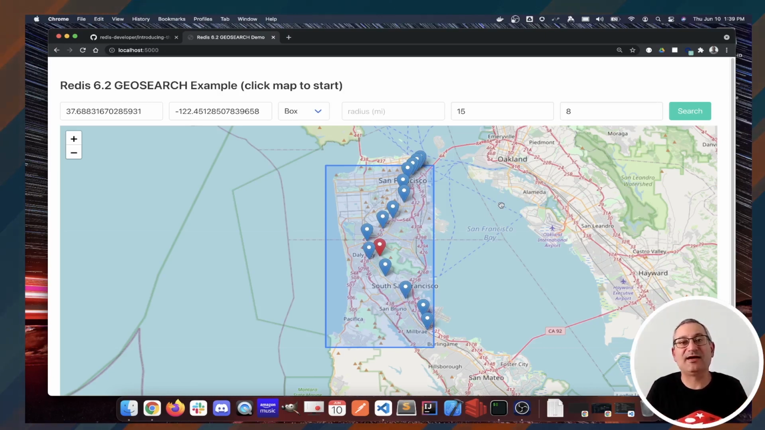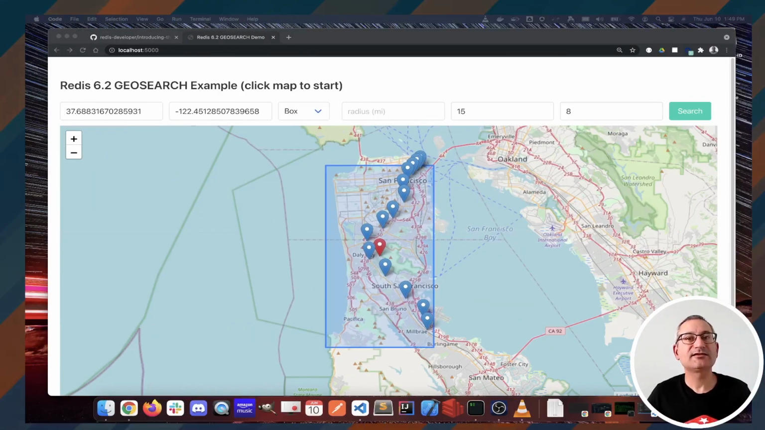So the GeoSearch command supports both radius searches, circular radius, and this new box method. And that's what's allowed us to do this. So next thing we should do is go take a look at the Flask application behind this, see how that application is talking to Redis, see what commands it's running, and see what data comes back. So let's start to look at how this works under the hood.